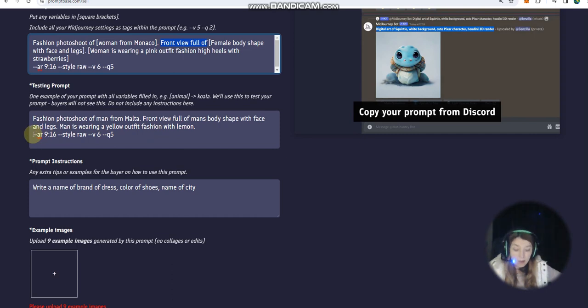And then parameters. You will see the aspect ratio 9:16, style raw, version 6, quality 5. Version 6 or version 5.2 of Niji, you have to write. This is very important. Of course, all parameters which you use for your prompts, you have to write, because parameters are very important. They can change the image totally.